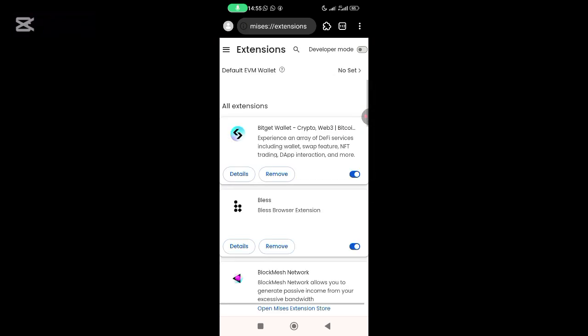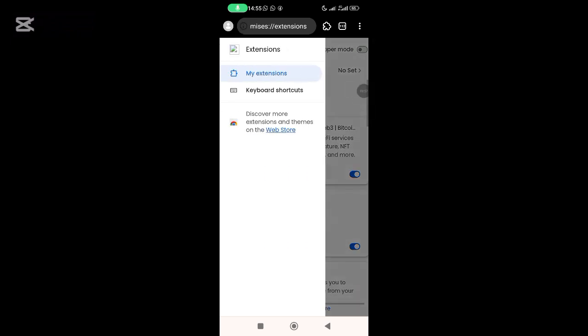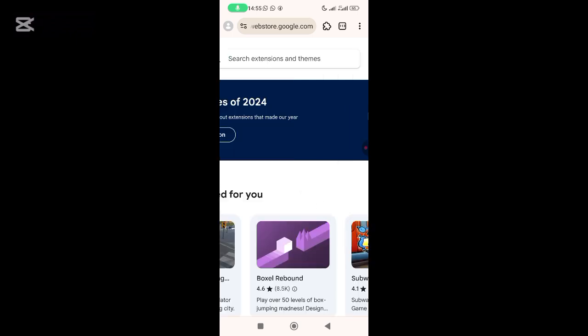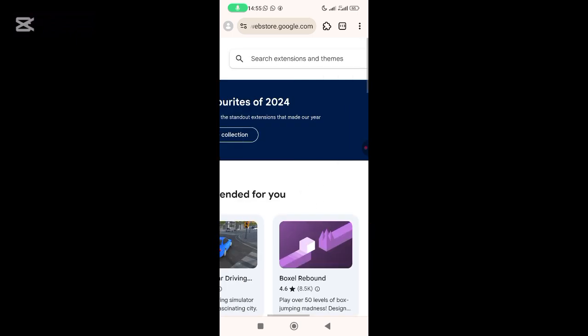add extension. So when you are here, you just have to click on this three menu button that's here. When you click on it, you click on web store right here. As you can see, discover more extensions and themes on the web store. So you just have to click on this web store, and it will take you to the web store whereby you just have to enter anything that you are looking for, that you want to add to extension, maybe an app, airdrop, wallet, and the rest.